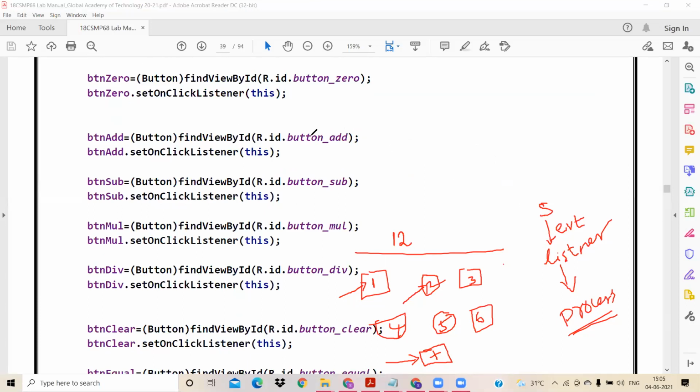You see that they've registered the button add. What is this button add? This plus symbol refers to button add. This button add is in your XML document, and this I'm trying to refer to in my Java code. How am I trying to refer? r.id.button_add. I use find view by ID.